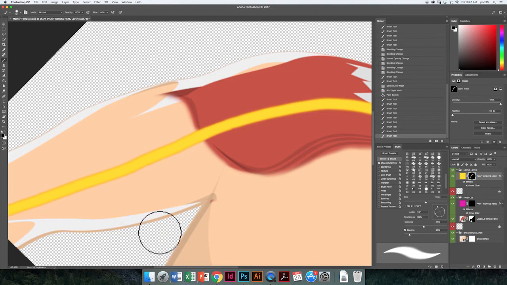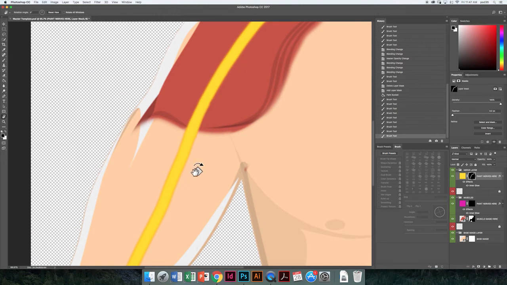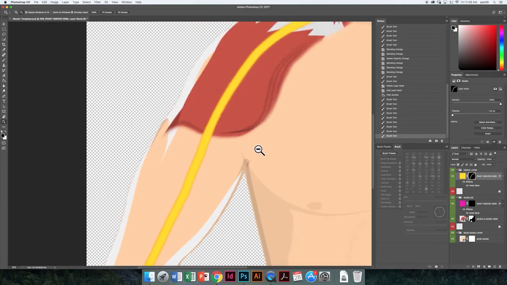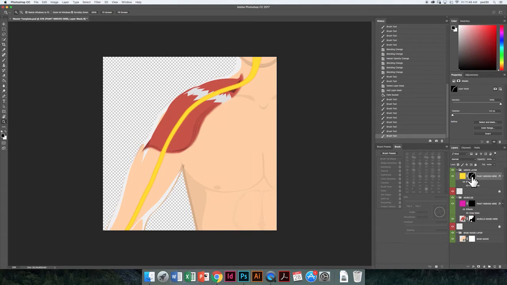Now I'm just going to reset that view. So by pressing R, bring up the rotate view tool, reset view. So I've got a complete nerve now. So just to zoom back out, Z for zoom, Alt to zoom out and click. Perfect. And now the layer mask is still selected.